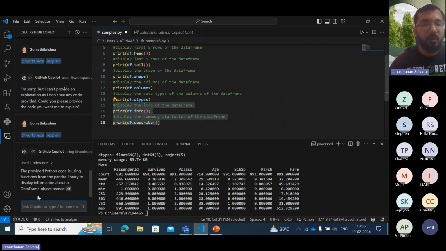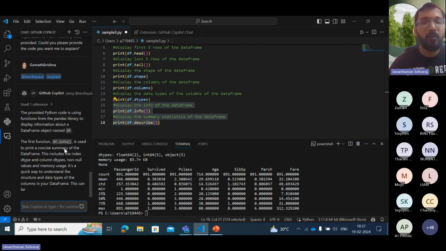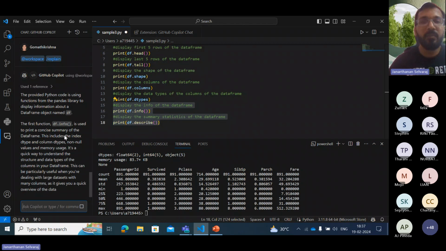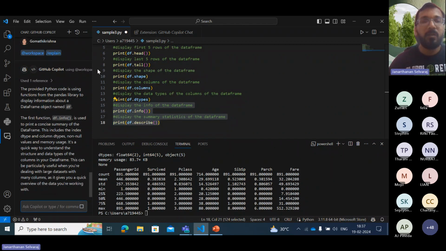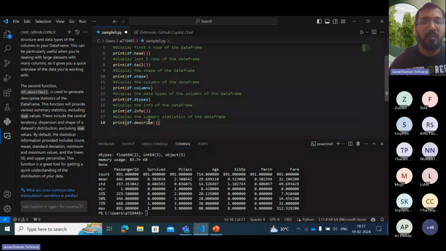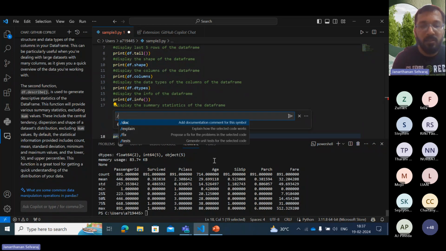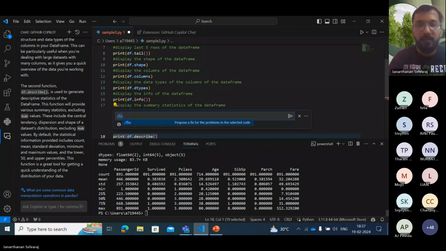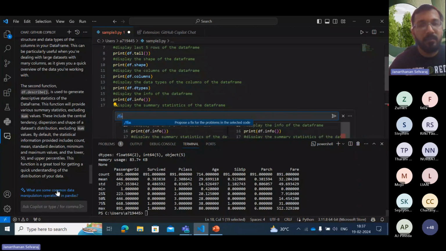You can see the code has been explained in this format, like df.info is used to print a concise summary. So this is your explain functionality. Similarly, I made a mistake: I missed one closing bracket. Let me highlight this. Control I, slash fix this. So what is the problem? It is going to fix it. Let's see it.